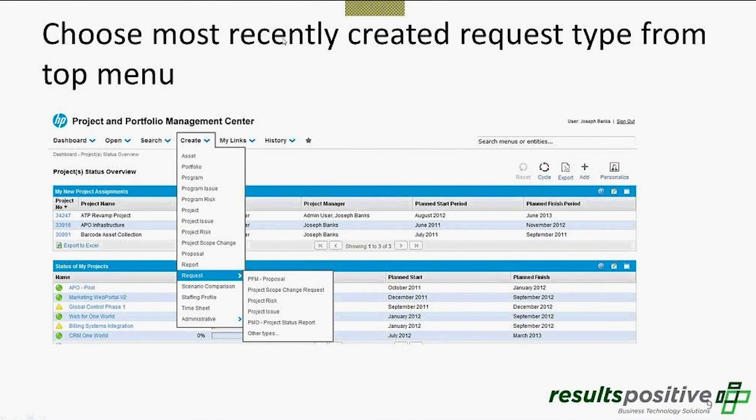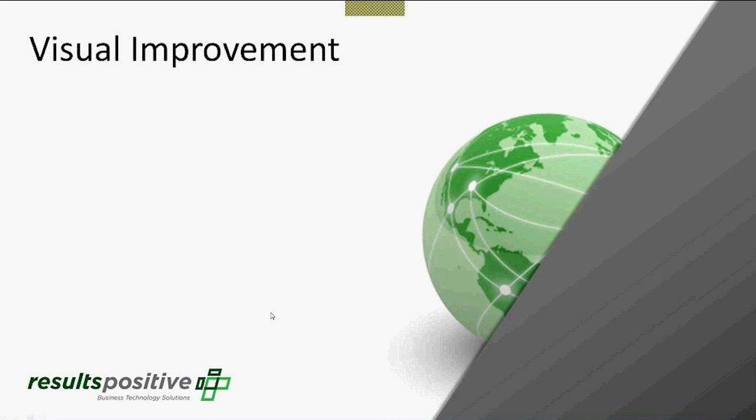And I think the final one was where you can choose the most recently created request type directly from the top menu, which is here. It used to be create request, new request, and you had to open the screen to see the most recently created. Now those are populated in the menu structure. So that was it from a user experience perspective.